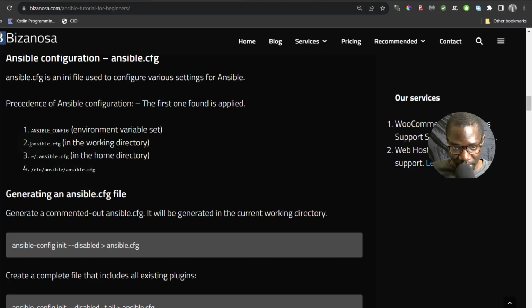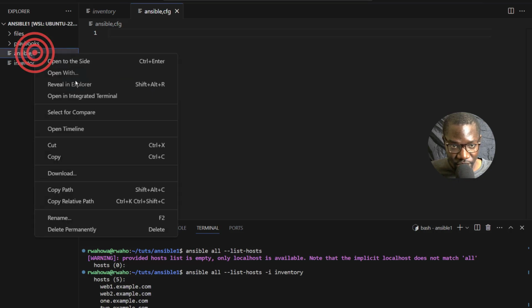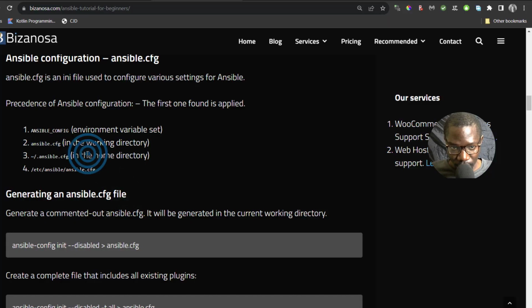You can also have your file, ansible.cfg, in the working directory. So the working directory is where your current files are. So here, where we have this, you can create a file called ansible.cfg. This is an INI file. Any configurations for Ansible that you put here will override all the configurations that you have in the ansible.cfg in the home directory. Let's just confirm if we have an ansible.cfg in the home directory.